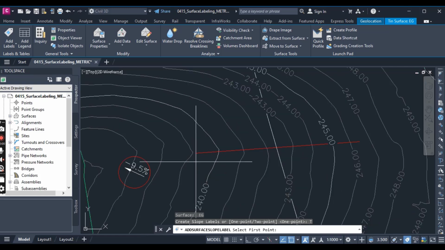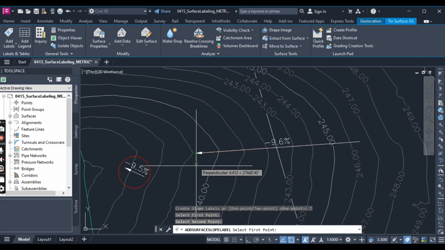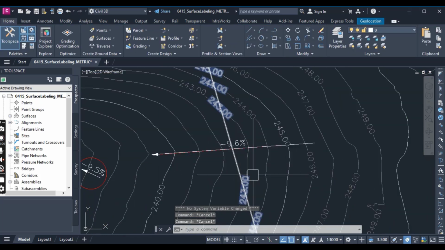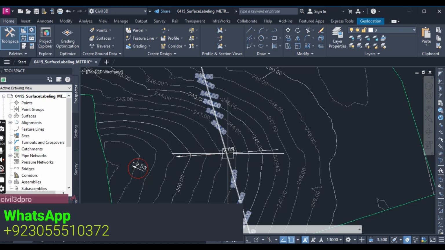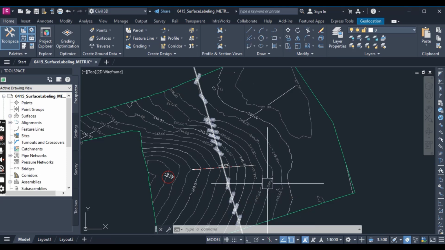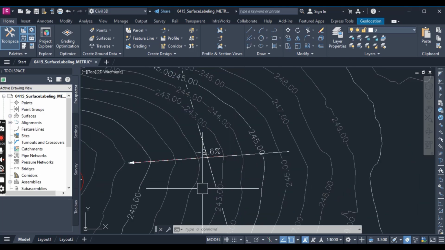Just use end or snap to select the right end of the line here, and then the left side of the line here. Then press escape to exit the command, and then escape or enter. So you can see here we have the average slope of this area, minus 9.6% slope. So this is how you can populate your surfaces with these types of useful labels.